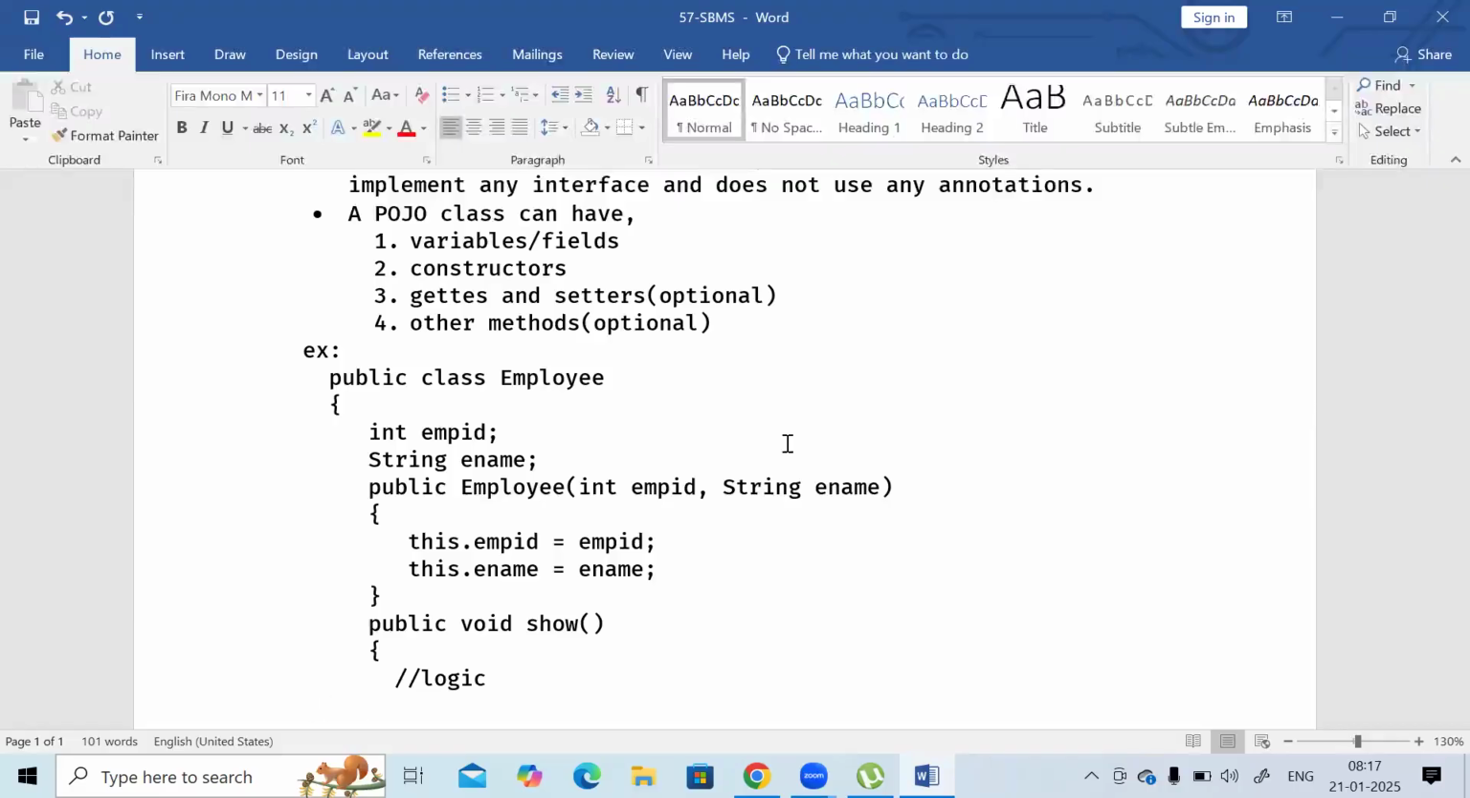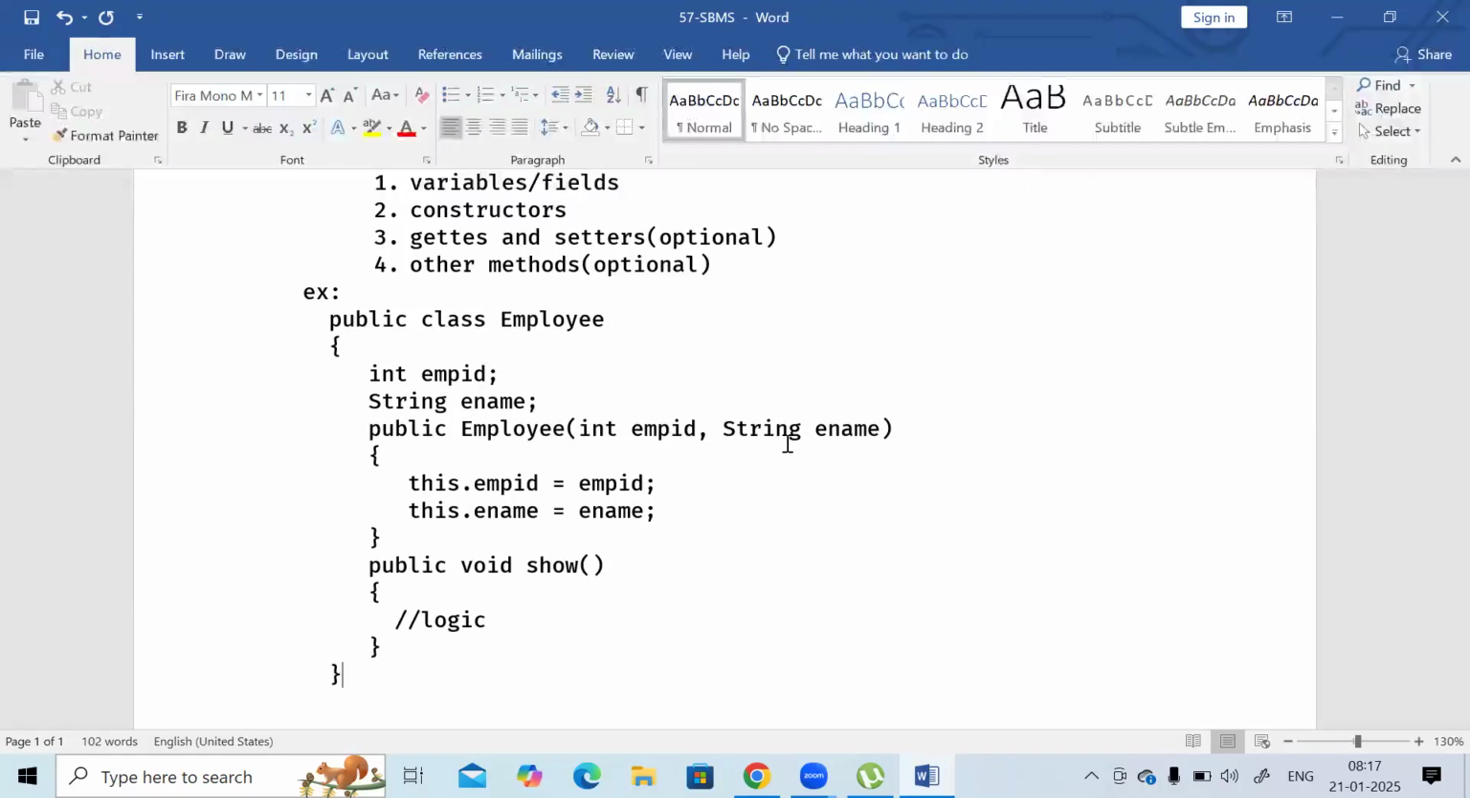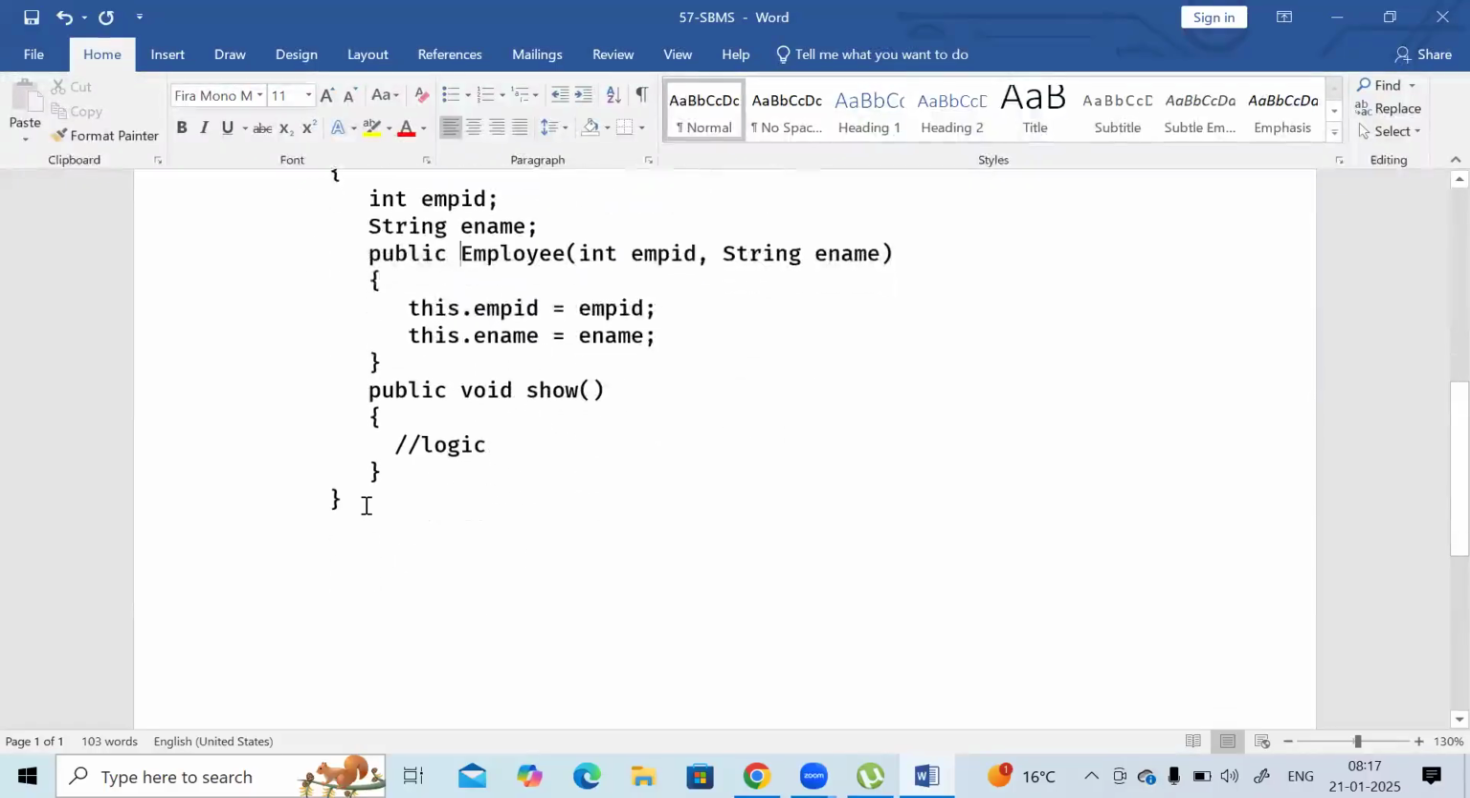Now tell me, this class is called what class? Pojo class. This is a normal Java class. Just check whether you are following the Java naming conventions or not. Yes, Employee, E capital letter, I'm following the Pascal case here. This is a constructor, and I'm following the proper constructor rules. Are you able to follow me? Just verify whether you are following the Java naming conventions or not.